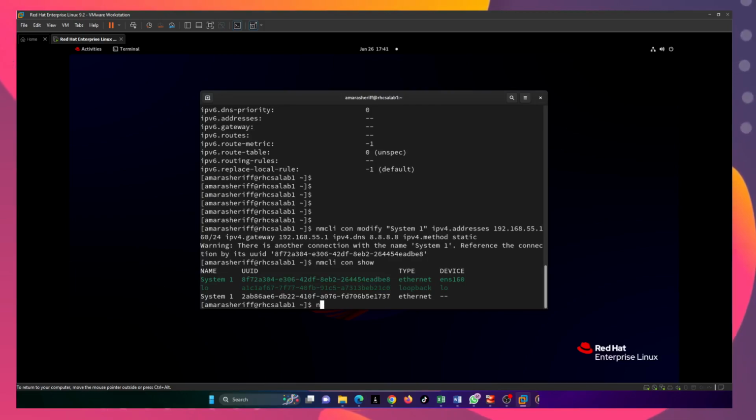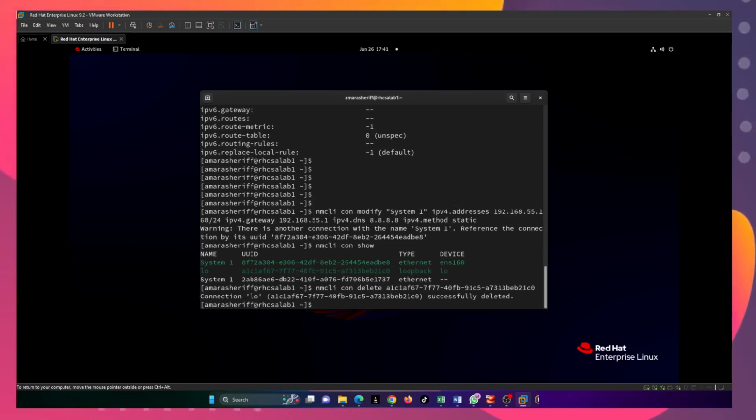nmcli con delete. Should I delete by the UUID? Let me see system 1. Let me see if I can delete using the UUID. Boom, enter. So yep, we have deleted using the UUID.